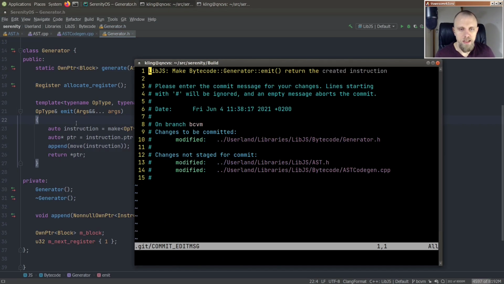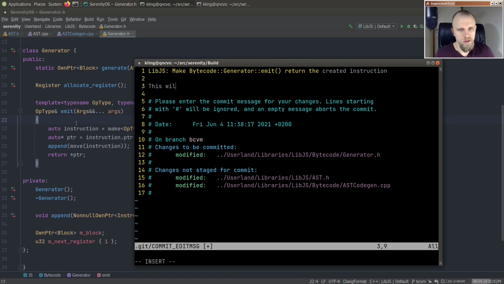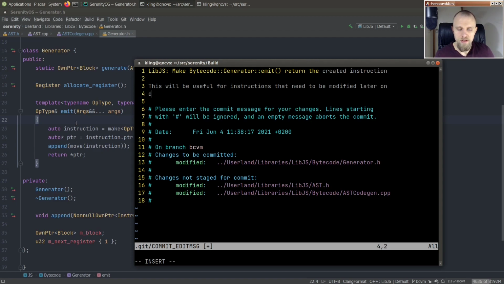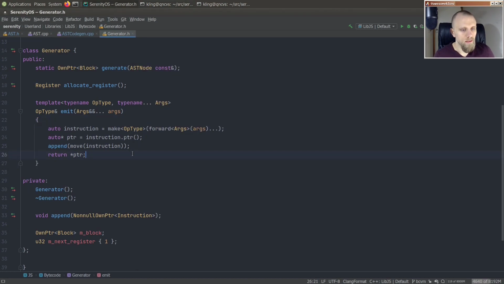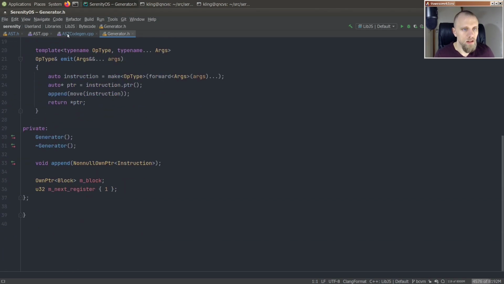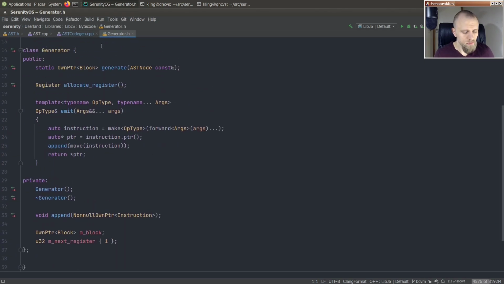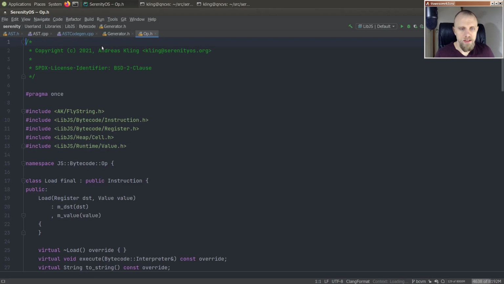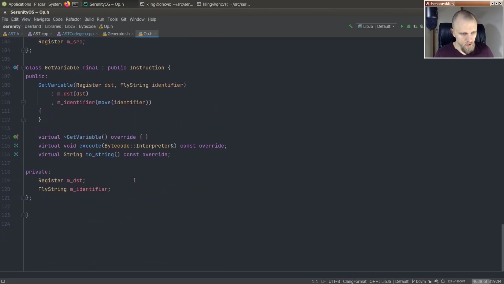You know, we can add a little bit more context here. This will be useful for instructions that need to be modified later on during code generation, i.e. jumps. Okay. And then we need to add, so we have two new instructions. We have jump and jump if false.